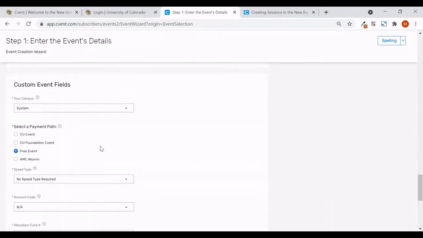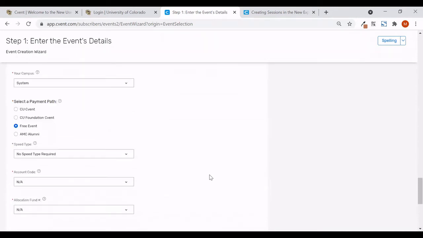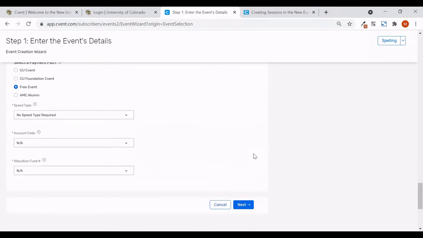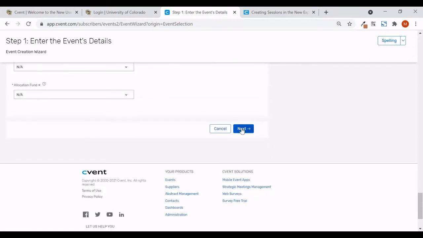And of course, your custom event fields. Don't forget to select your campus here, set up your finance information. But all that to say, every single area of this has remained the same. That'll let me hit next.